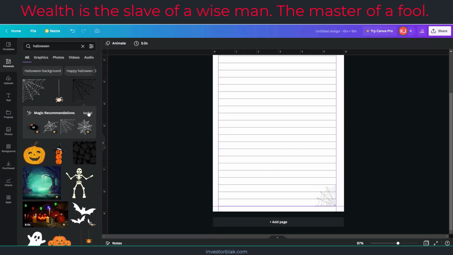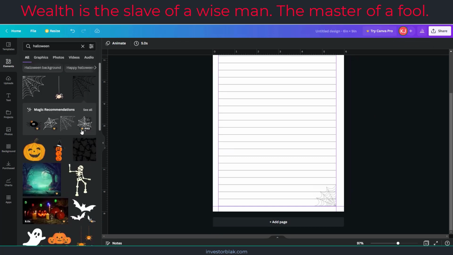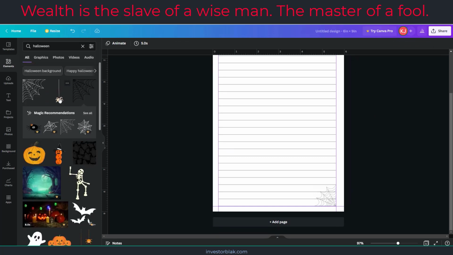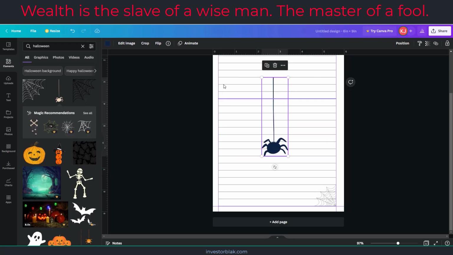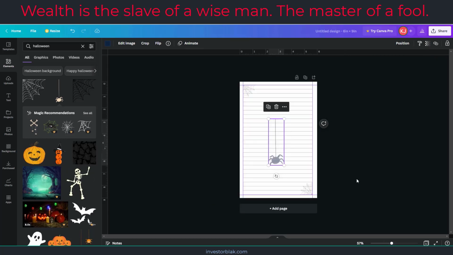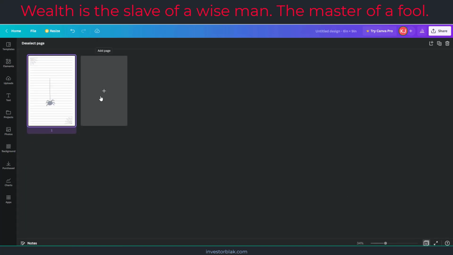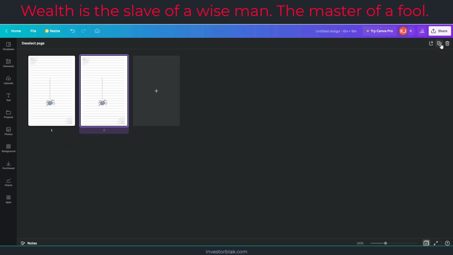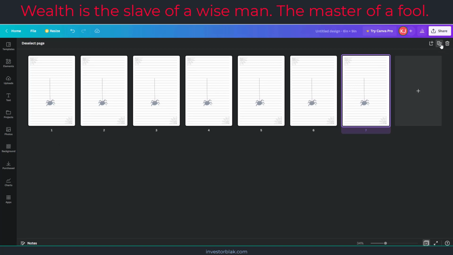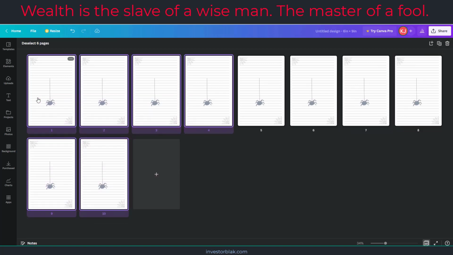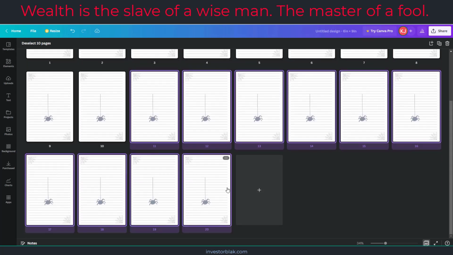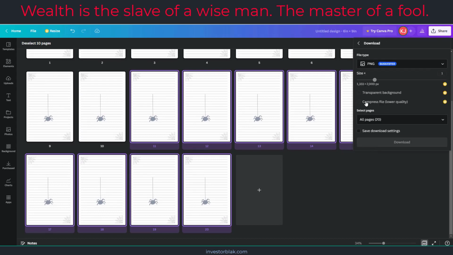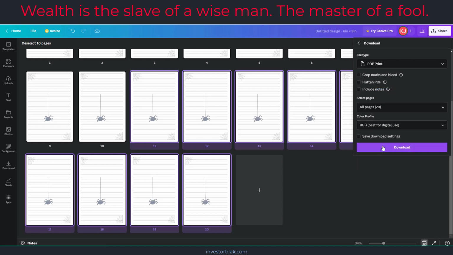Okay, so I'm going to put in my Halloween stuff. Just put in this spider here. Then I'm going to reduce the transparency, and zoom out so you see what the page looks like. I'm going to click on this grid view, then click on duplicate. I duplicate right here, duplicate 10 times, then highlight everything with Ctrl A, Ctrl C, Ctrl V. That's 20. As you can see, share, download, change this to PDF print, download.